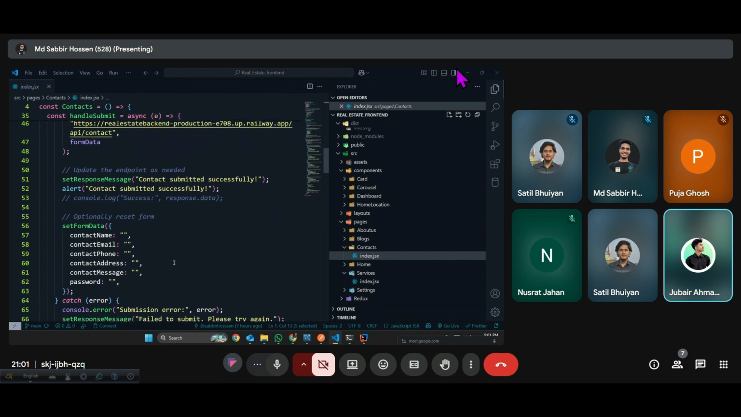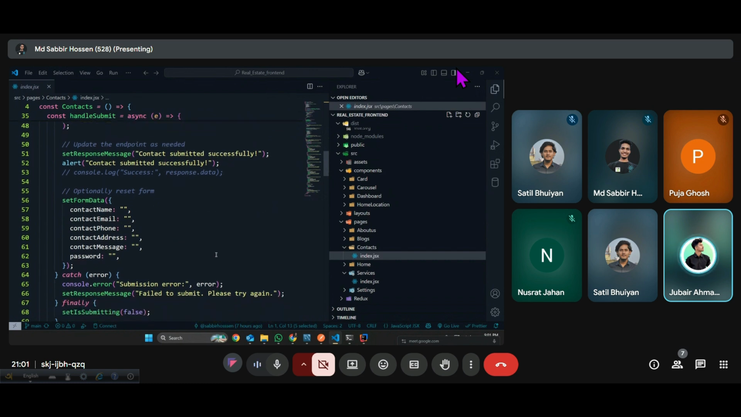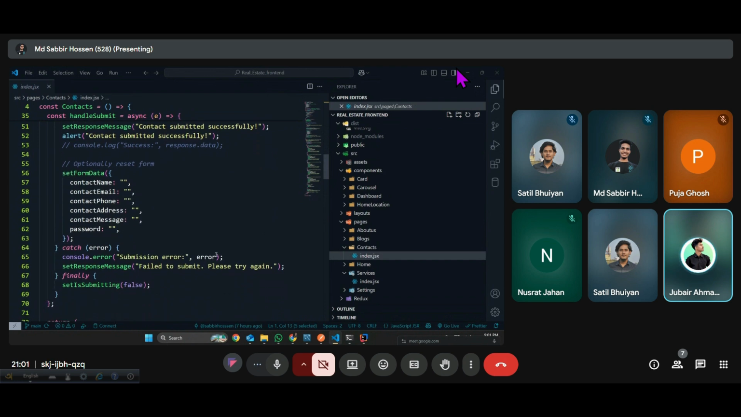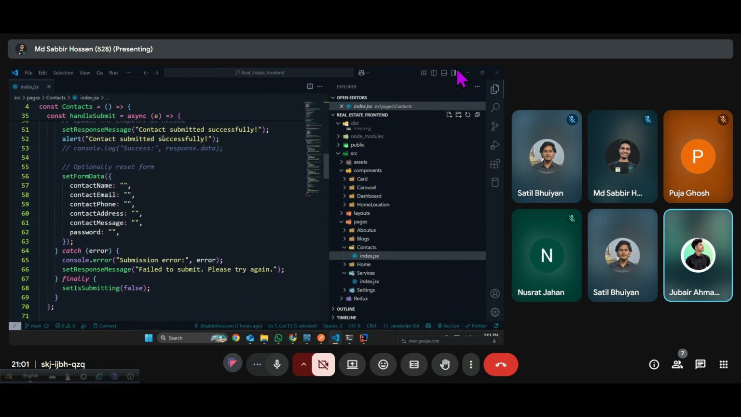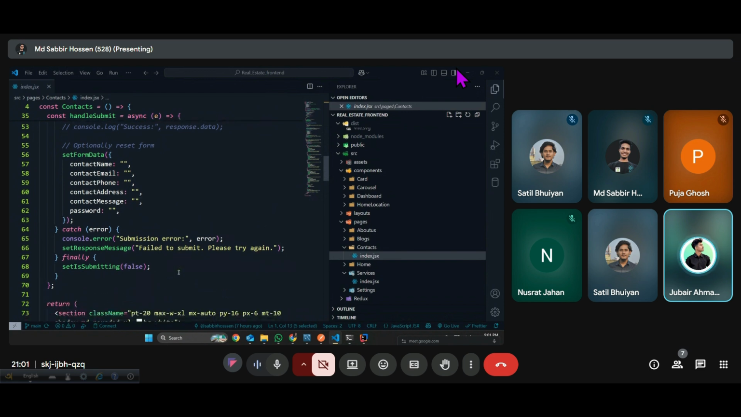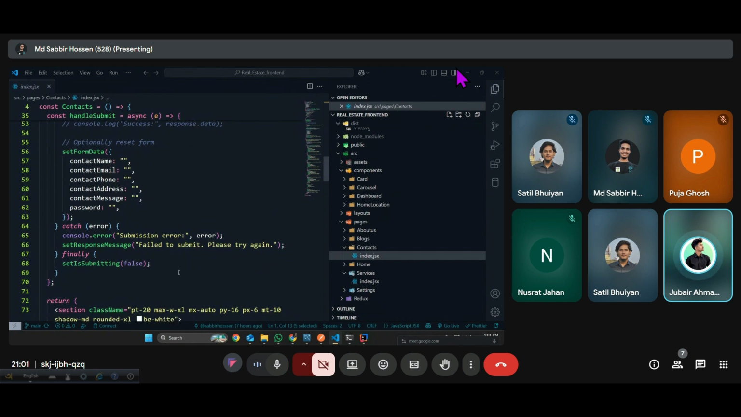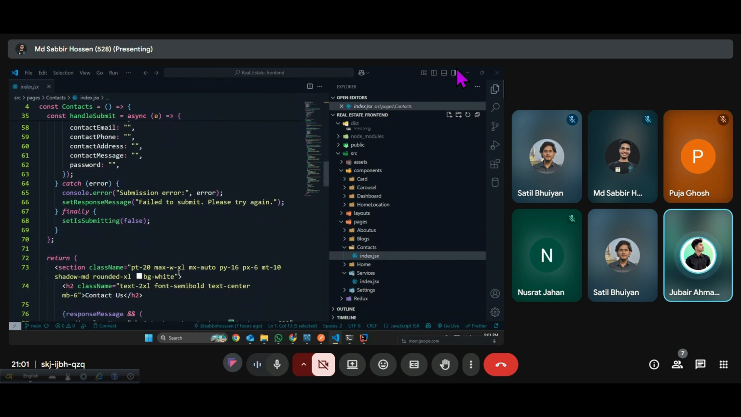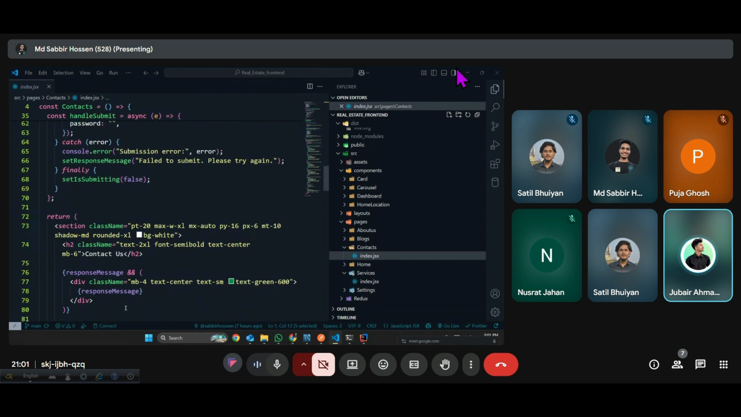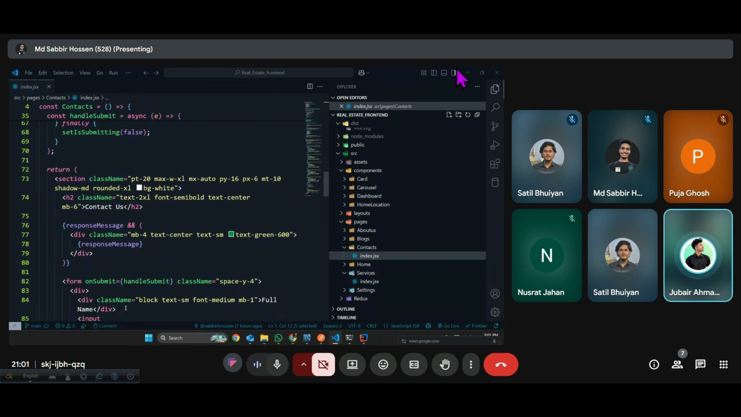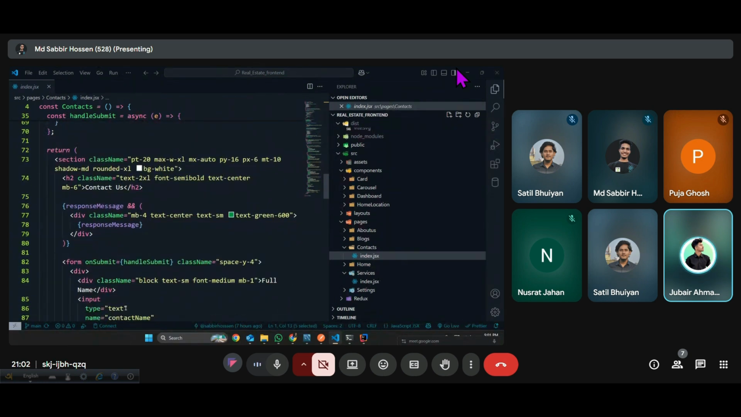Success message. If the POST request is successful, we immediately show a confirmation message to the user. Why it matters? This small change, switching from localhost to a live API, is critical when deploying a full stack app. It allows real users to interact with the system and store data properly in the backend database.